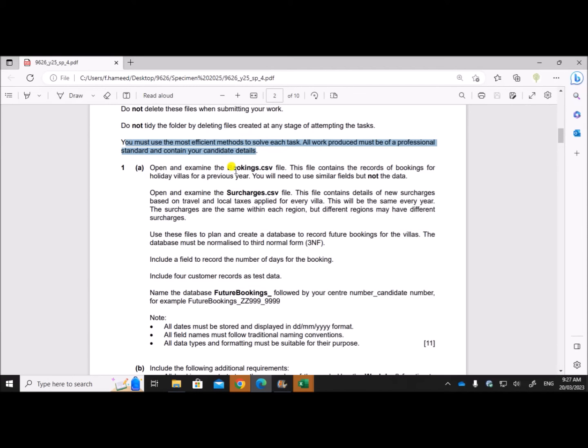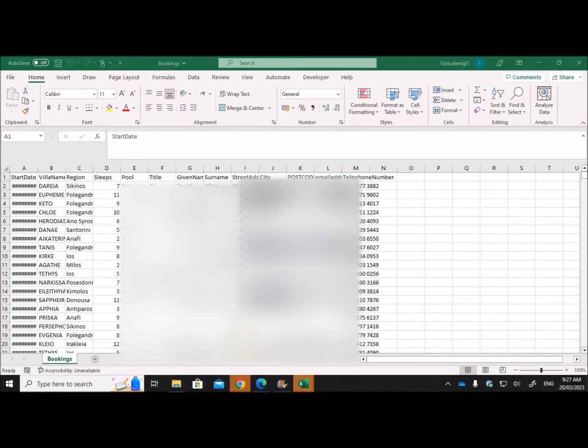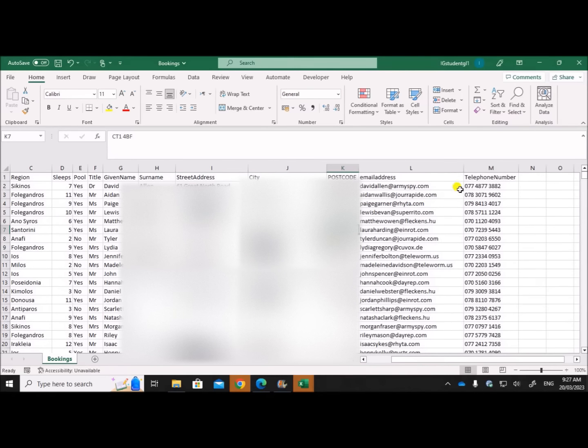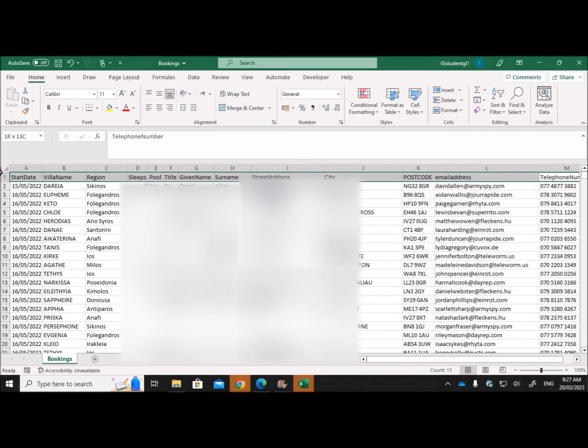Step 1. Open and examine the bookings.csv file. This file contains the record of bookings for holiday villas for a previous year. You will need to use similar fields but not the data. Open and examine the surcharges file. So I have opened both the files here, bookings.csv. If you look at the data, you can find the details of the villa here, the details of the customers, and the start date. We are not going to use the data, we are just going to use the similar field names.